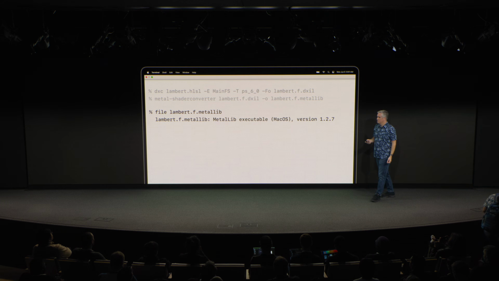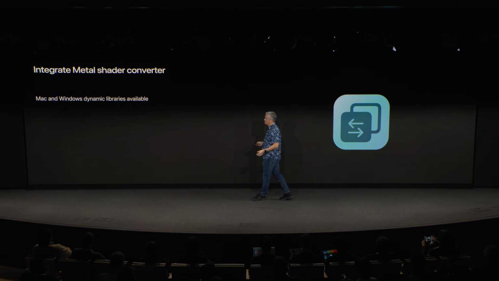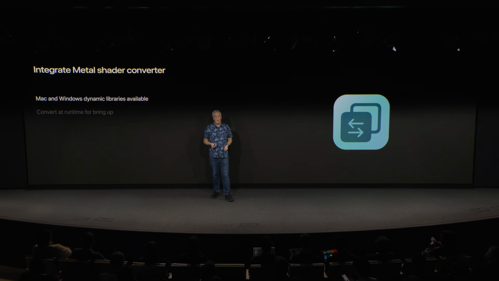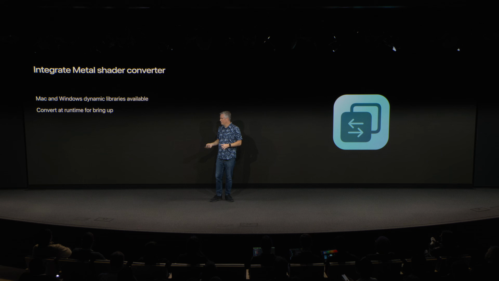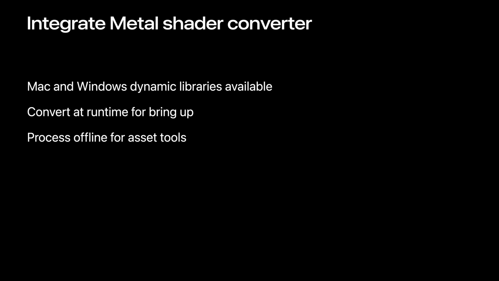While using the command line is great for individual shaders, Metal Shader Converter provides a dynamic library with a C interface on macOS and Windows. This will help you get started quickly by letting you convert shaders at runtime during development, and then you'll be able to move all of the conversion offline and do it ahead of time with your asset pipeline tools.